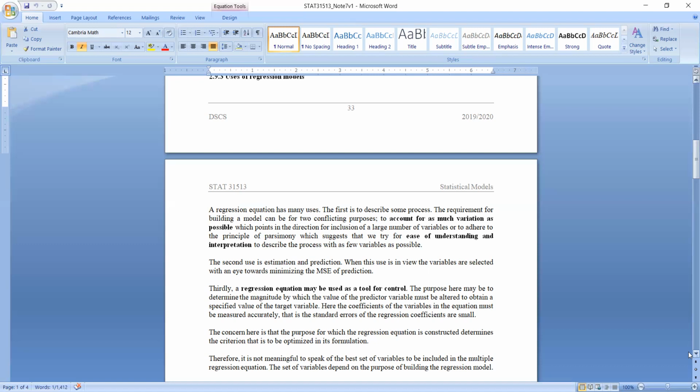The second reason why we use regression models is for estimation and prediction. In that case, we want to find a regression model with a minimum mean square error value that is suitable for prediction and estimation, to predict future values.